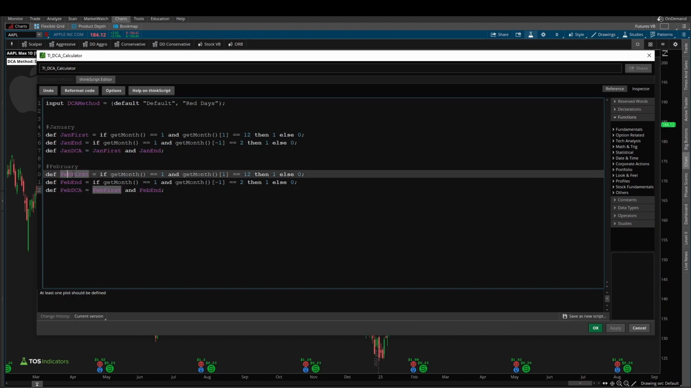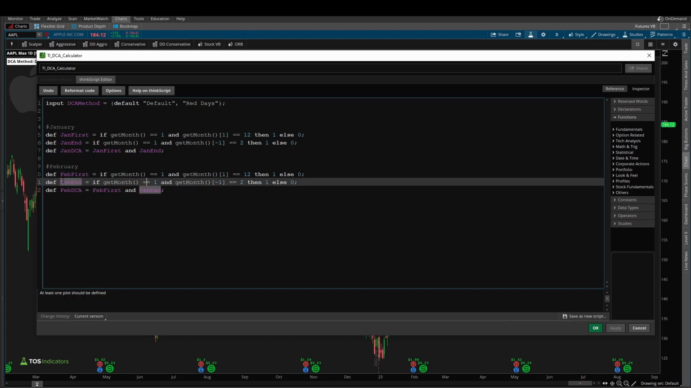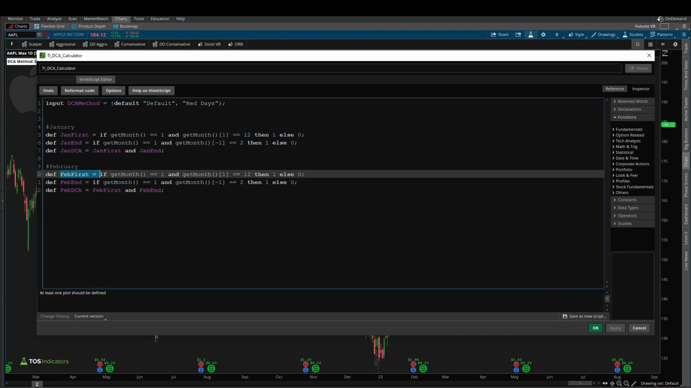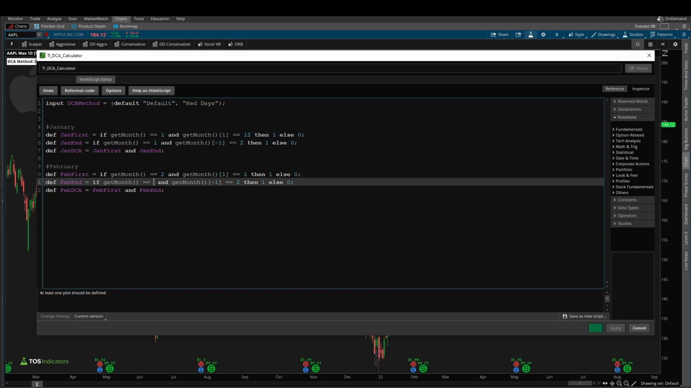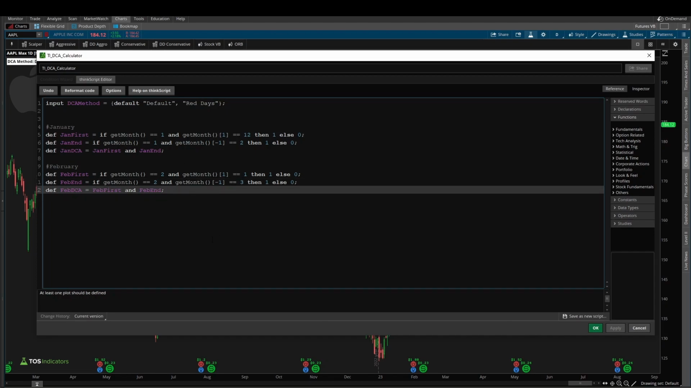And now we need to change the actual numbers for the months here. So for the first DCA in February, we're going to check if our getMonth is equal to 2, since we're now checking if we're in February, and if the previous month was 1, meaning January. Then return true, otherwise false. For the end of February, similar idea, we're going to check if the current month is 2, but this time the following month is 3, which would be March. And just like that, we're going to repeat this process for March, April, May, all the way up through December, changing the numbers.